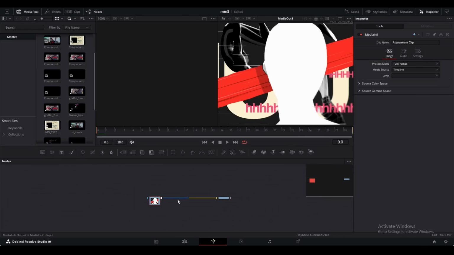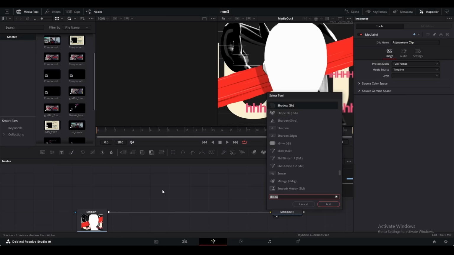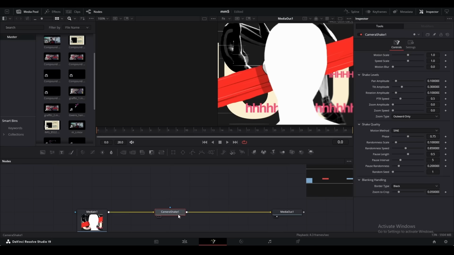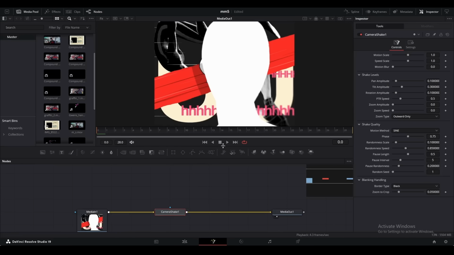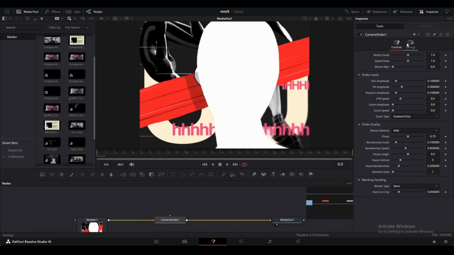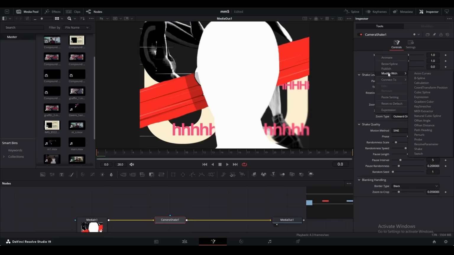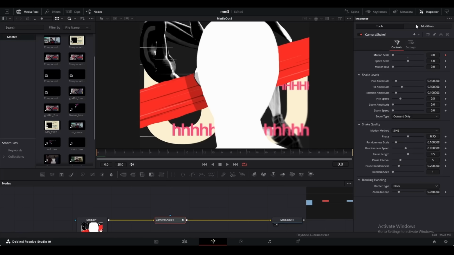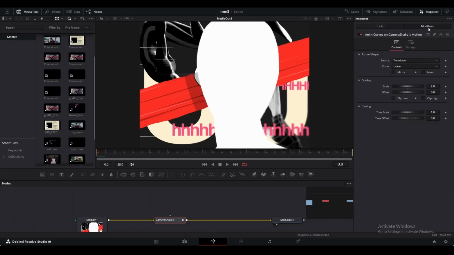All right, moving back up into this one now, and I'm going to go ahead and open that, and we're going to make the shake. So shift space, type in camera shake and select the one without the extra letters and add that in. And we're going to be making the shake with anim curves. So going over into the motion here, right clicking and going over into modify with, and then anim curves. And then the modifiers tab will open up. So click the modifiers tab.